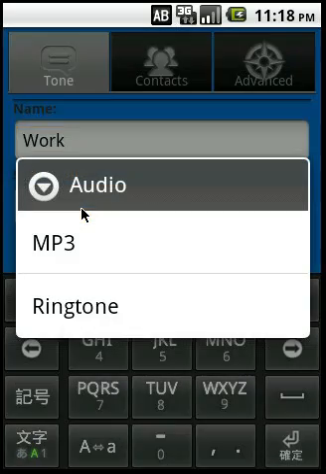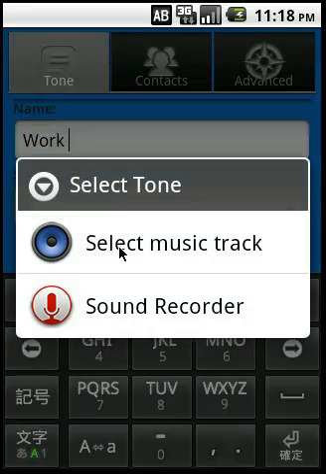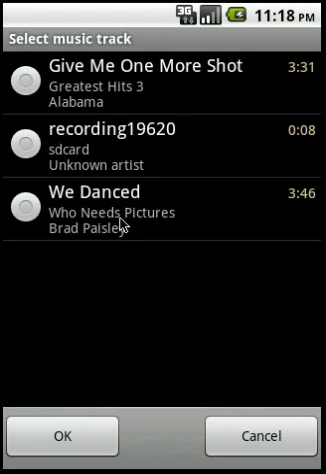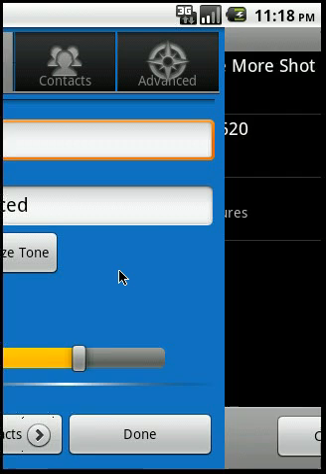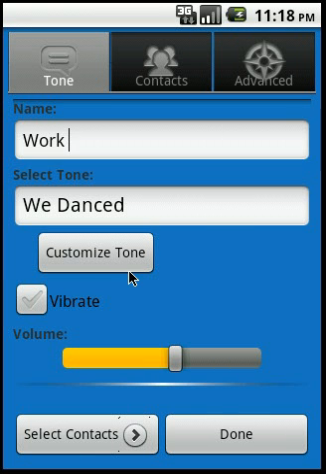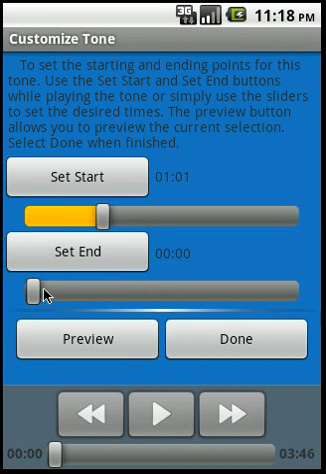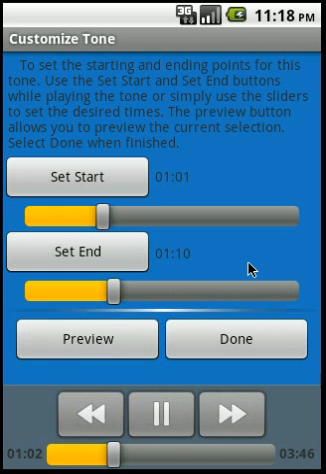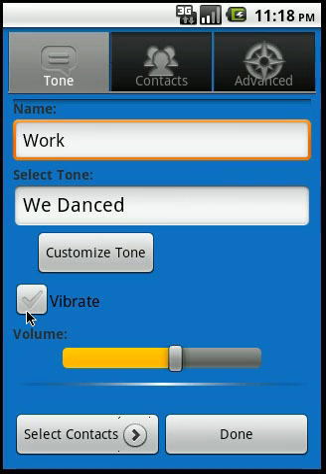Again, same steps. We'll go ahead and select this tone from our music library. And then customize that tone as well. So we'll say we wanted to start here and just a little bit past that. Okay, so that's the section we want. We'll go ahead and hit done. Again, we have the option to vibrate. We can set the volume for the tone.